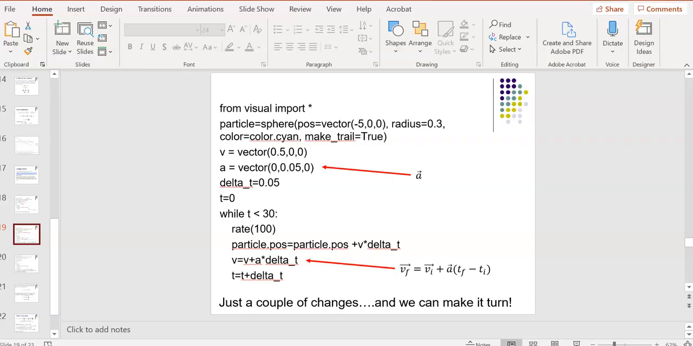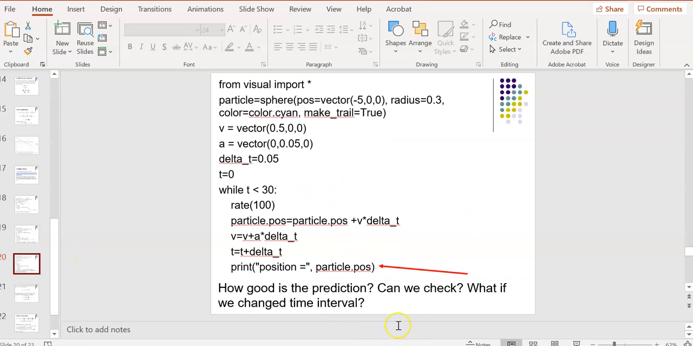Okay, so the question comes then: how good is that prediction? Like, I modeled it, okay? Does that mean it's right though? Does that mean that my analytical solution would be the same as what my code predicts? How good is my prediction? Can we check it? And what would happen?